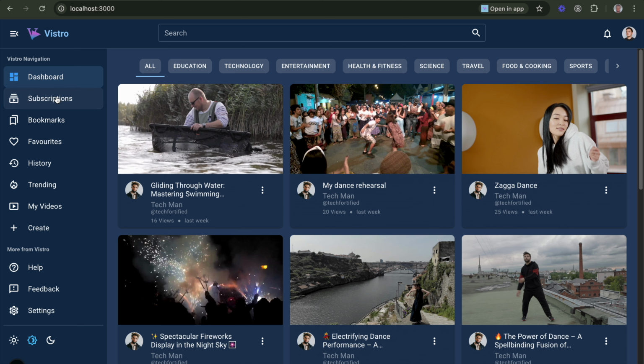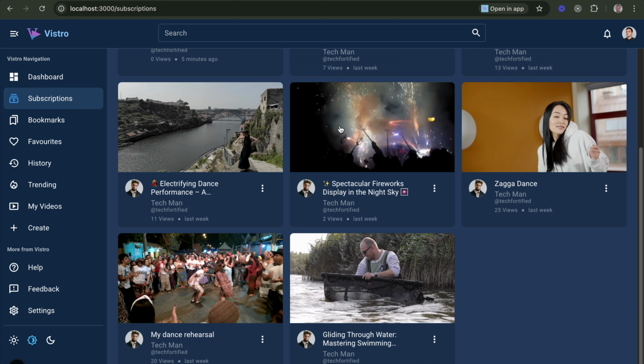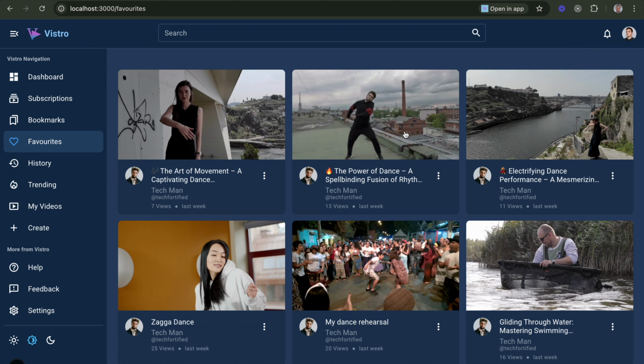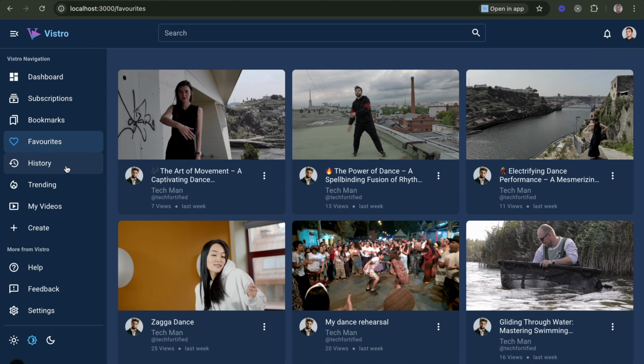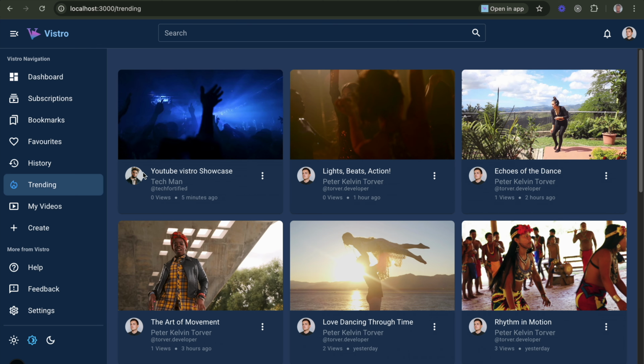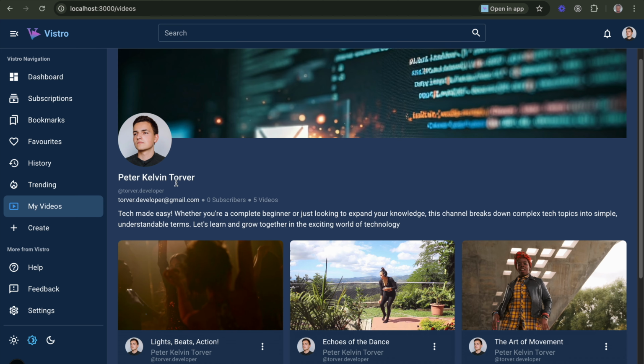And we can come over here to see the subscription. If we subscribe to any channel or to multiple channels, we can see their videos just the way YouTube works. And if we come to bookmark, we can see our bookmarked videos. When we come to favorites, we can see our liked videos, and we can also see the history of our video. And over here we can also see the trending videos. And I can see my videos if I've uploaded any video.